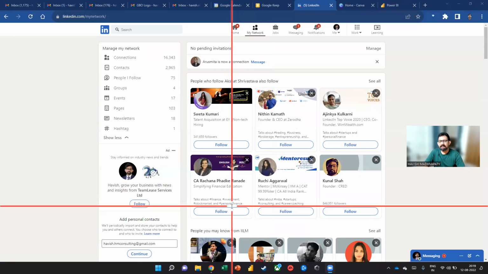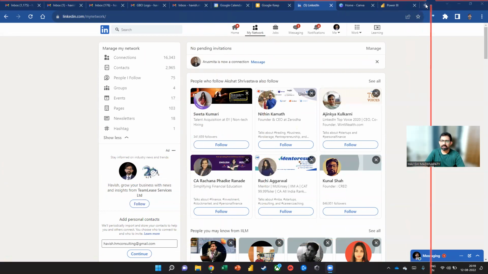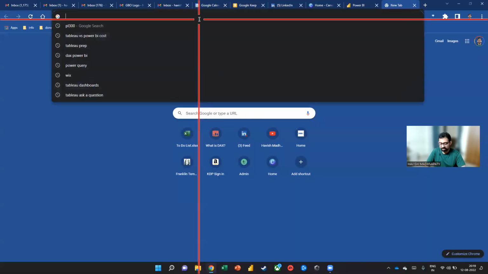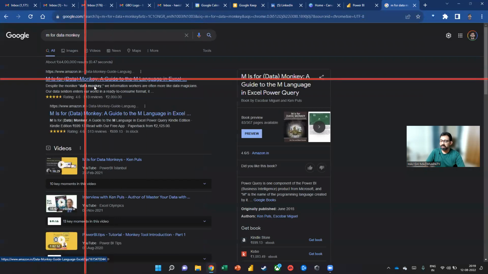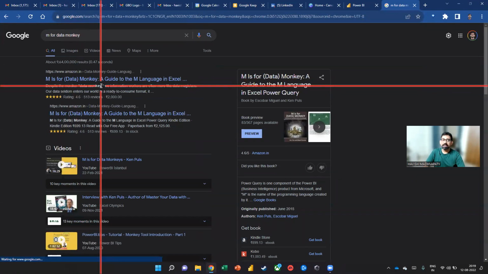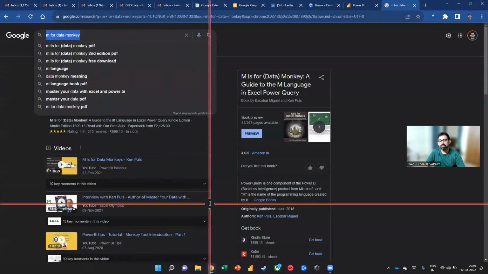So yeah. Book recommendations, I think for Power BI, there's only one book. For Power Query, there is something called M is for Data Monkey, which is this one. You can just take a screenshot of this, everyone. It's called M is for Data Monkey. This is for Power Query. In fact, let me share it on the chat window.